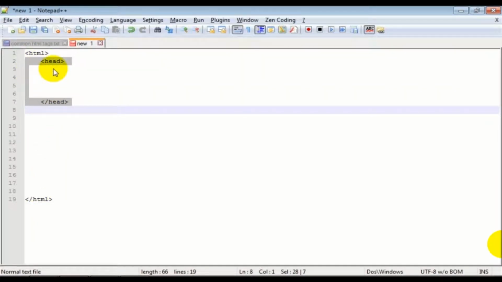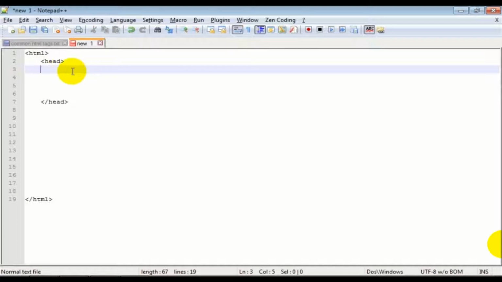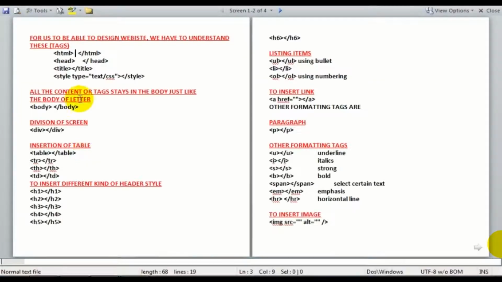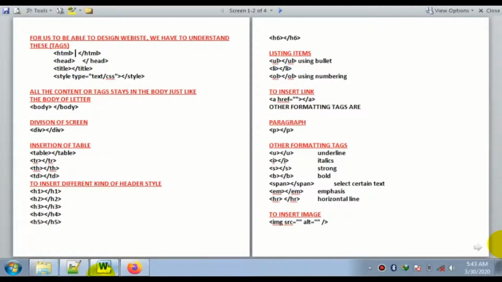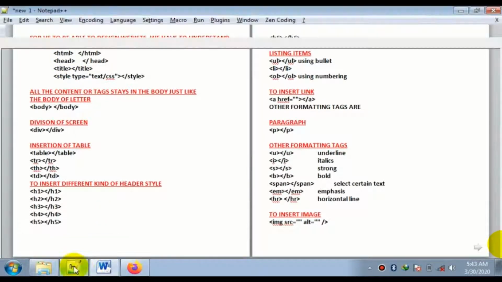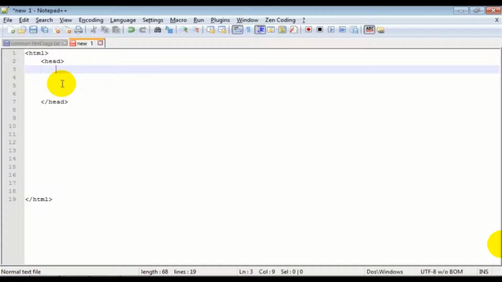So now I'm going to put in a title. Don't forget, here we have title immediately after head. So I'm putting a title. So title. So I'm having this title closed.